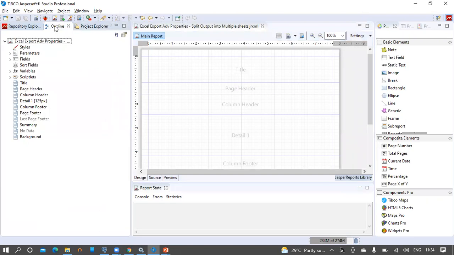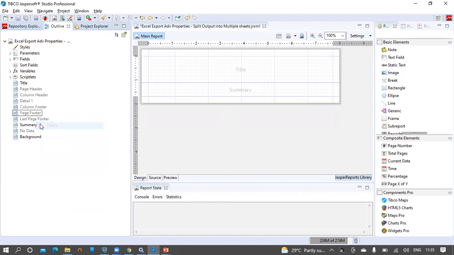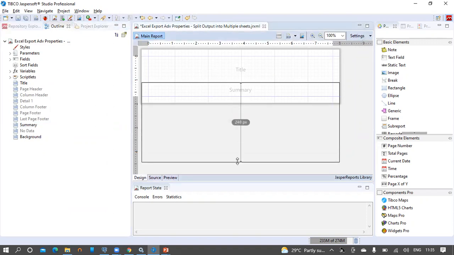So from the outline view, select the bands which we do not want on the design. So we can delete the page header, column header, detail, column footer, and page footer bands. We are going to keep the table components in the summary band. So let us have title and summary on the report editing area.